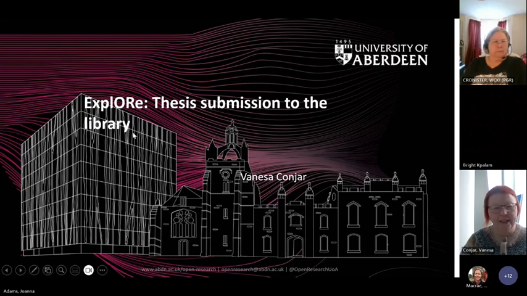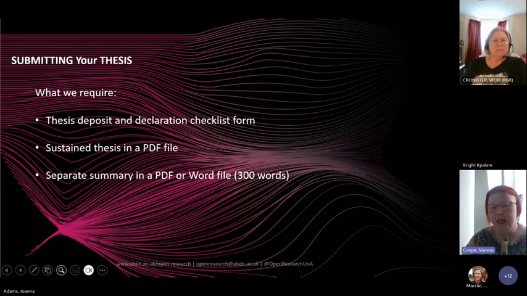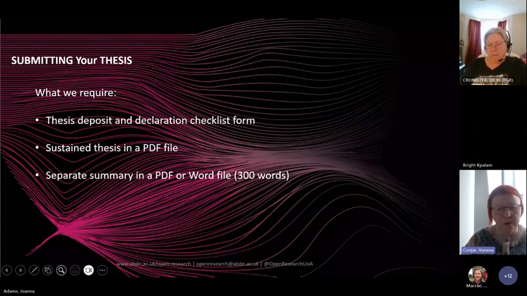The process of submitting your thesis is very simple. You need to fill in the thesis deposit and declaration checklist form, which is basically information about you, your school or department, your supervisors, any sponsorship you had for the thesis, and some other information we need to put in the cataloging record.